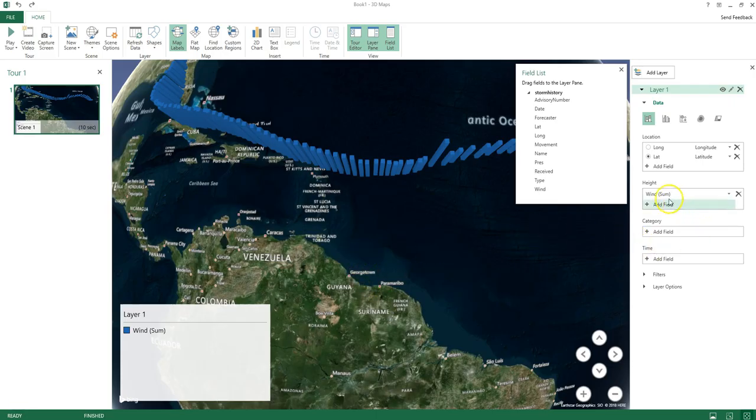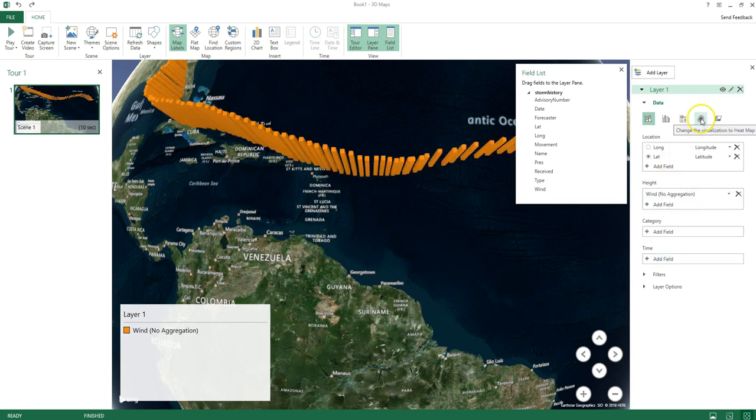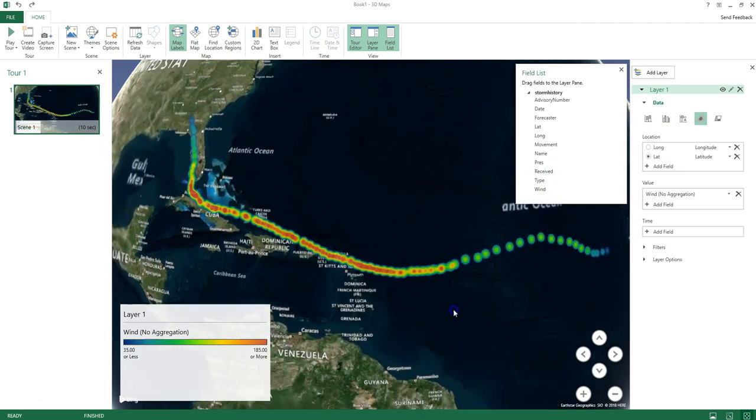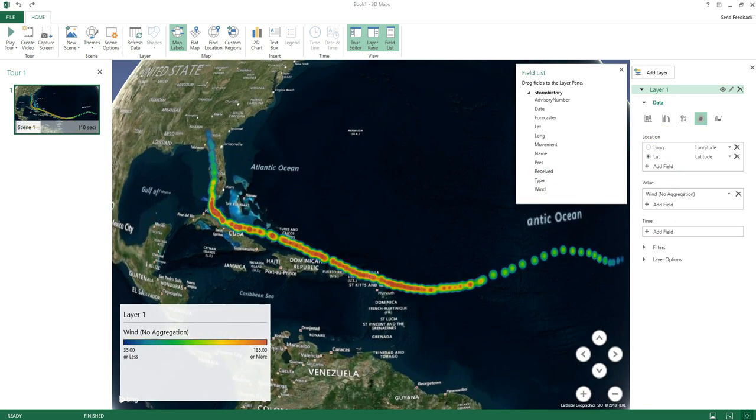So how can we correct that? We have to look at the wind speed over here and notice that actually there is the sum function, which we do not need. We do not need to aggregate the wind speeds. I'm going to choose no aggregation. And let's go back to the heat map. And that's pretty much it. So we are ready to close. I'm going to close the 3D map from the close button.